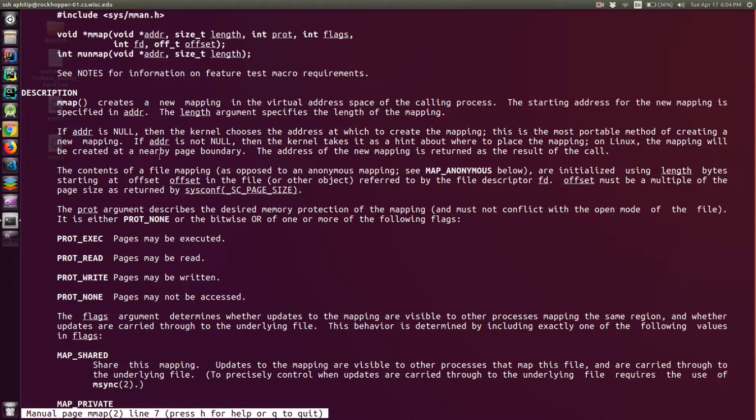Then you have something called prot, which is the prot argument. It describes the protection of the mapping, whether it has to be read only, can be written, or can be executed, and so on. In our case, we want to set it to be both read and write, so we would set both of these.